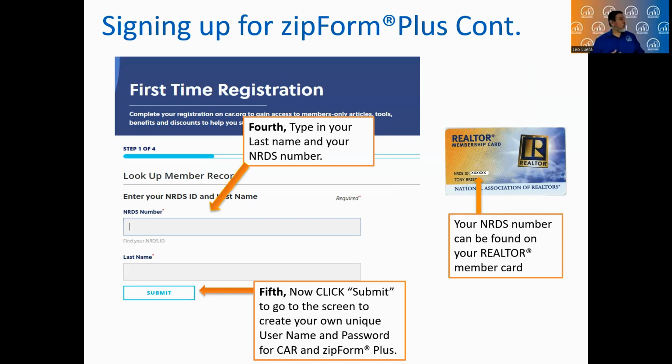All right. So this number is a 9-digit number, which is going to be different than your GRE license number, which is 8 numbers long. So your 9-digit National Realtor Database System ID number or your M1 number has been assigned to you by the association. So you'll go through those steps. You'll go through entering your number, entering your last name, and then you click submit.